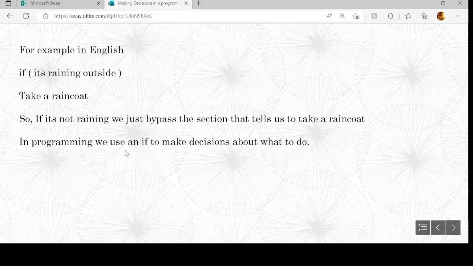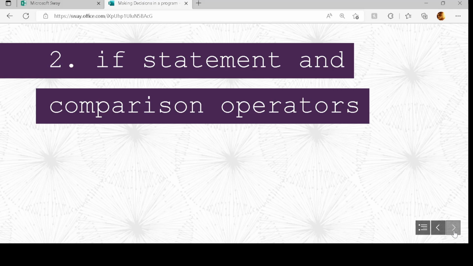So in programming, we use the same kind of thing. We use if, and we can use else as well to actually make a decision as to what we do. The thing we use to do it is the comparison operators. If while we're looking at this you can't remember what each of the comparison operators are, check back.